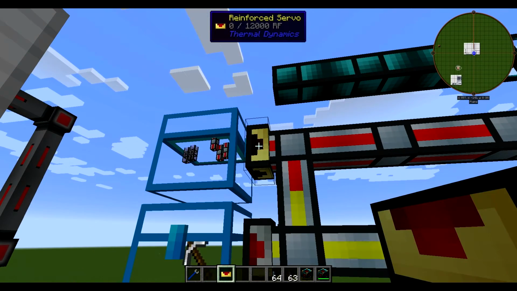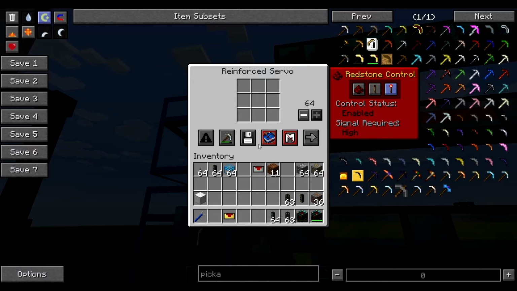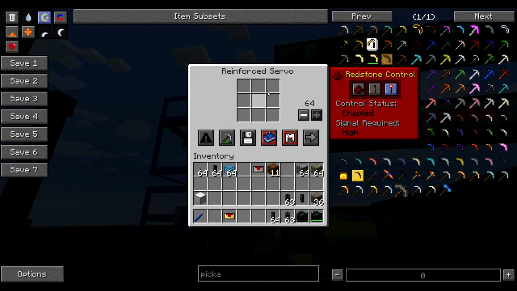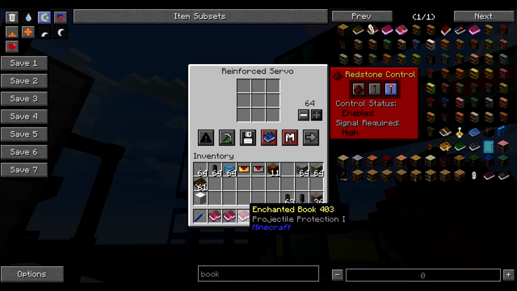So the reinforced servo has all of the options that a servo can have. We've got the blacklist, we've got a larger filter. If you didn't notice, the filter gets larger with each tier of servo. We have the metadata, and now we have NBT data. Well, what the heck is NBT data? Well, NBT data is found on different objects, most commonly found on enchanted books and other things like that.